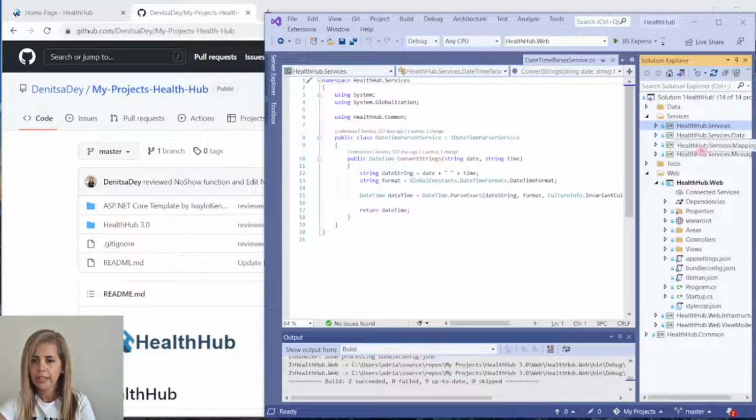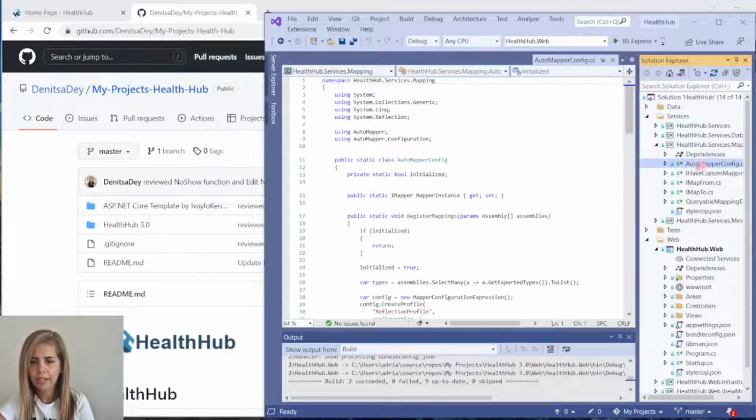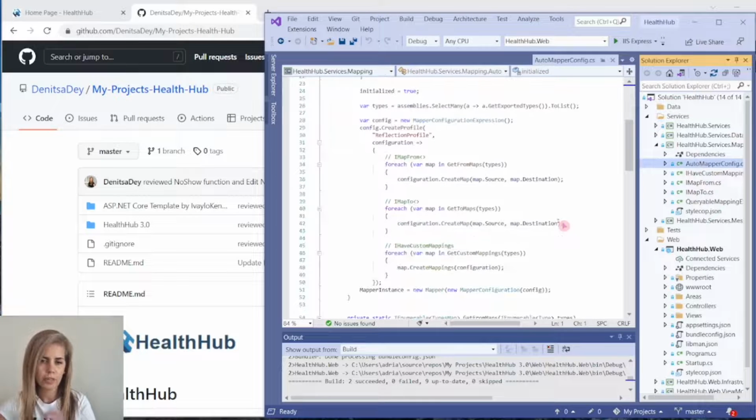Looking at the services mapping, here we have the AutoMapper configuration, IMapTo and IMapFrom. I have custom mappings. This I will demonstrate with the doctor entity and how we have used IMapTo and the custom mappings in this project.